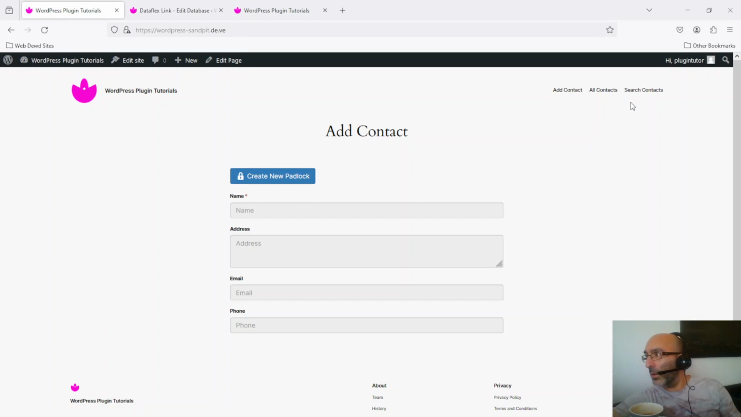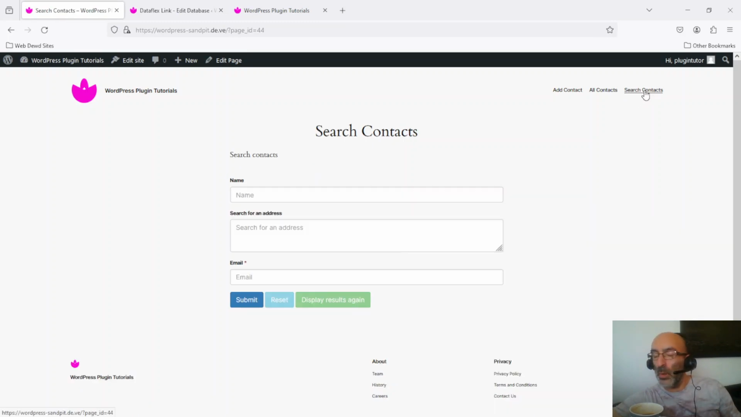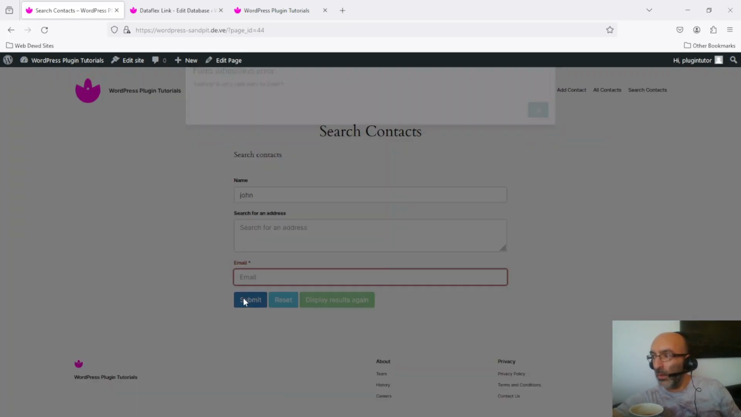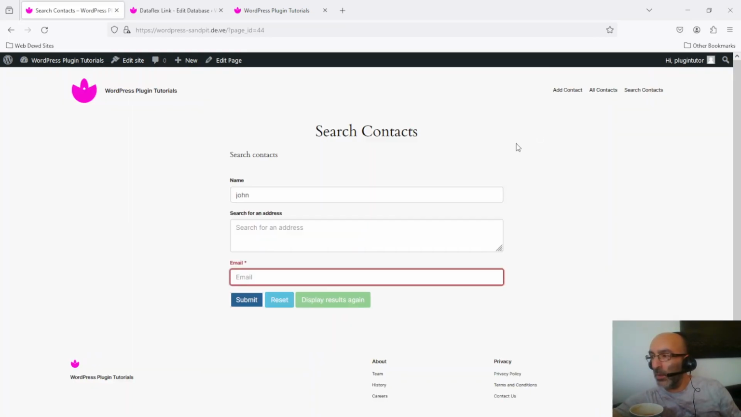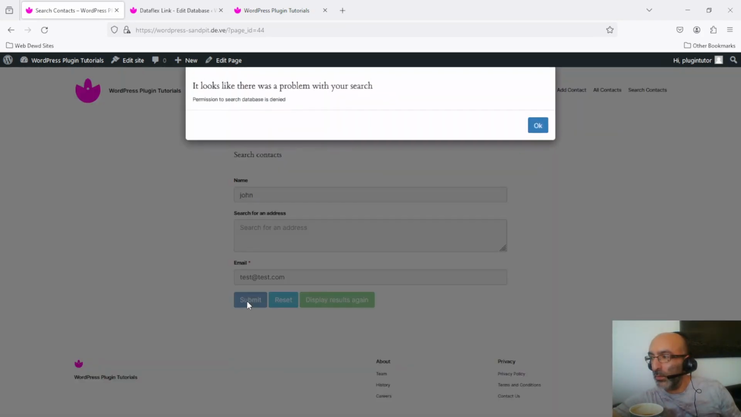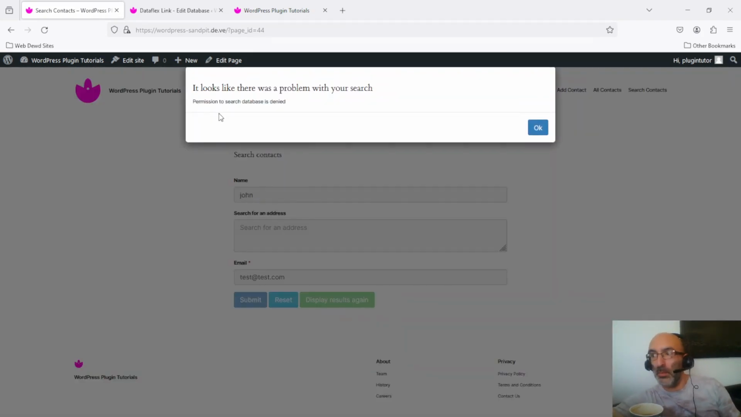So if we go to search contacts, we will see that there's no need to connect here. There's an email showing. So this search assumes that we don't need any connection. So I'll just give it a test. It's telling us that we need to add the email. So I'll add the email we've been using. And we'll submit this. And there's a problem because we don't have permission to search the database.